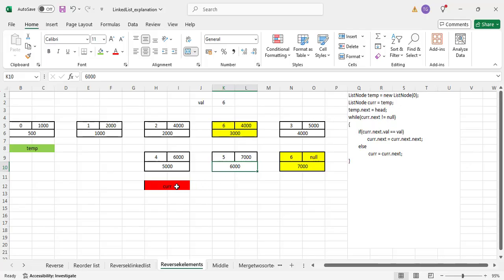If current.next is 6000, its value is 5. Is 5 equal to 6? No. So I'll go to the next node. From here, I have to move to the next node. Go to the loop again.